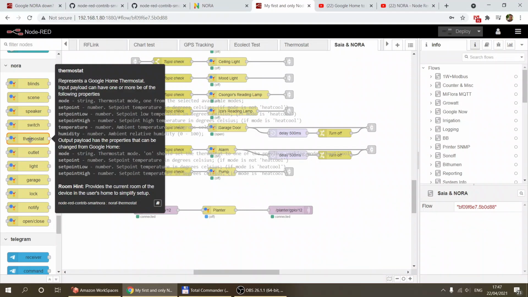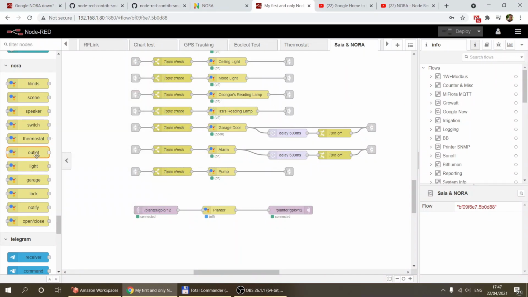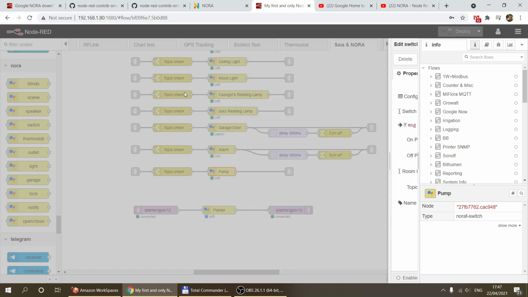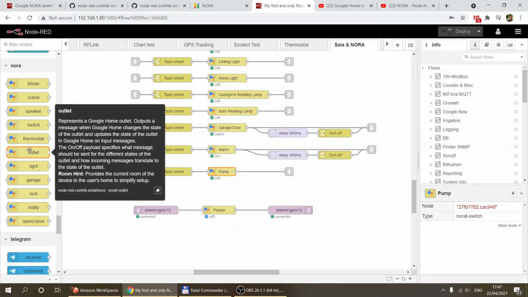So I'm sending the on, and I'm sending a subsequent off message as well. And to be honest, the only other thing, I don't really have any outlets or switches. I think my pump is actually a switch. Yeah, it's a switch. So again, it just has an on-off state, and that would be the same for an outlet.